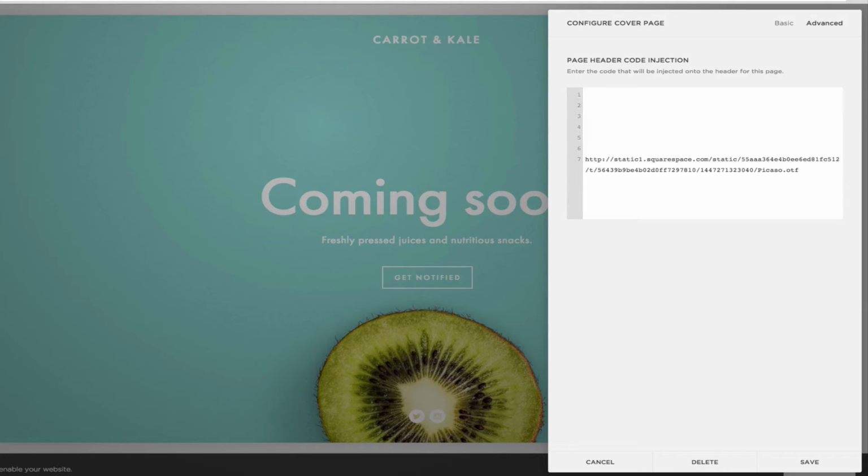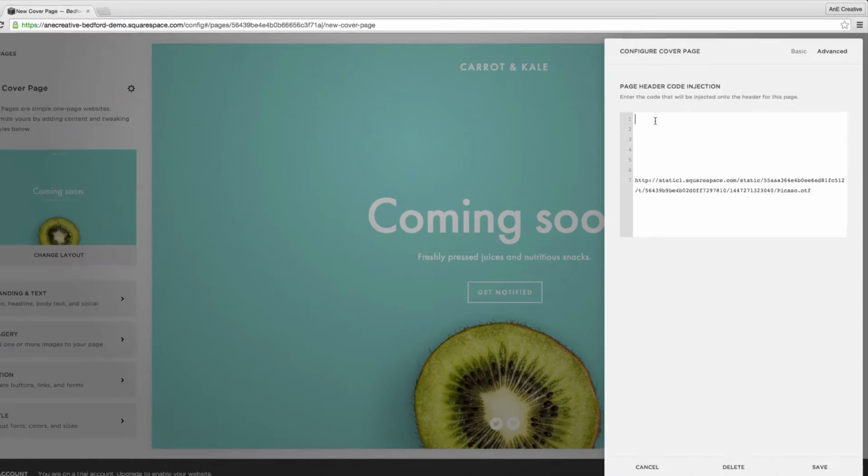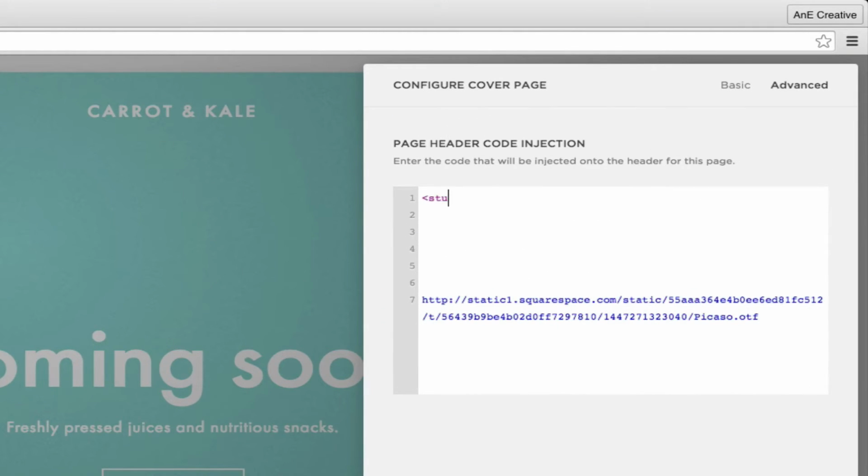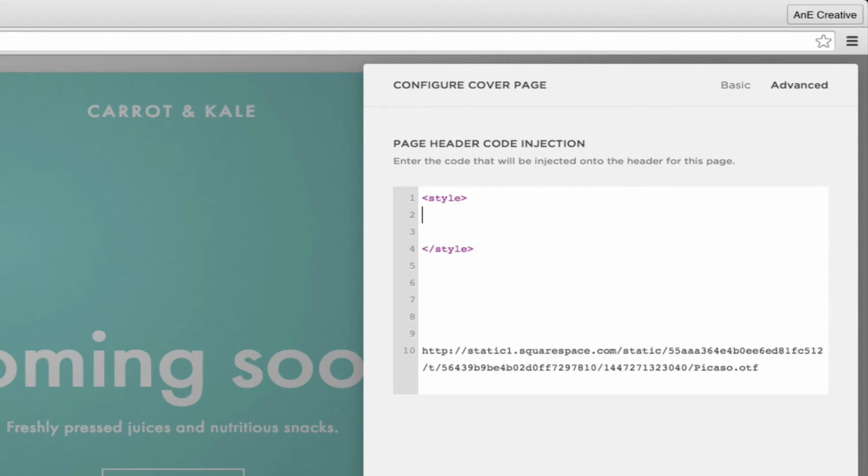And then I already have the code written out that I'm gonna copy and paste in here shortly. But it's important to remember that because essentially everything within this section is treated as HTML, any custom CSS that we do has to be encapsulated by opening and closing style tags.